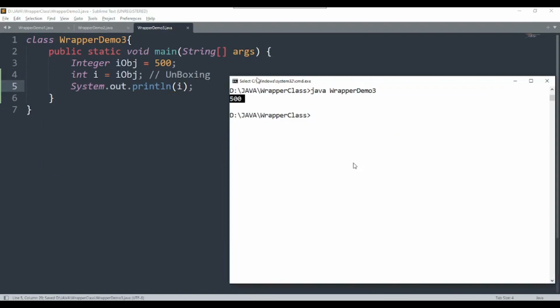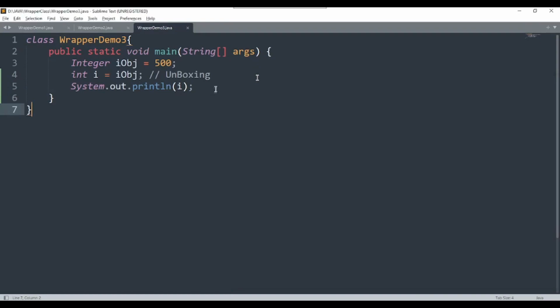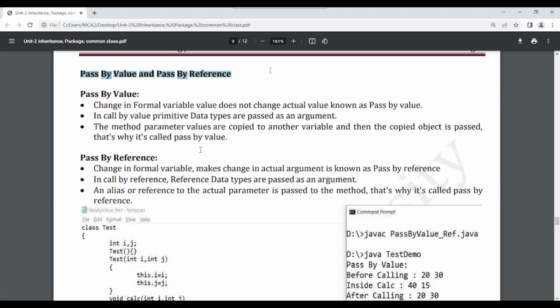That is what we are calling unboxing. I am compiling the file again and running the file, java WrapperDemo3, enter. As you can see in the output, 500. So this is what we have done with autoboxing now.